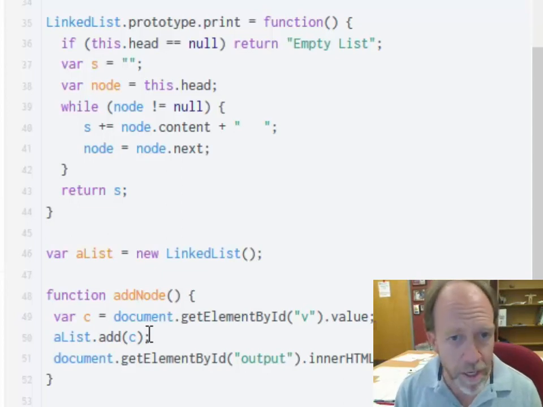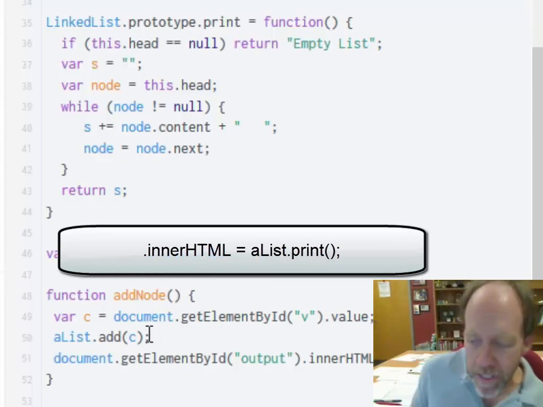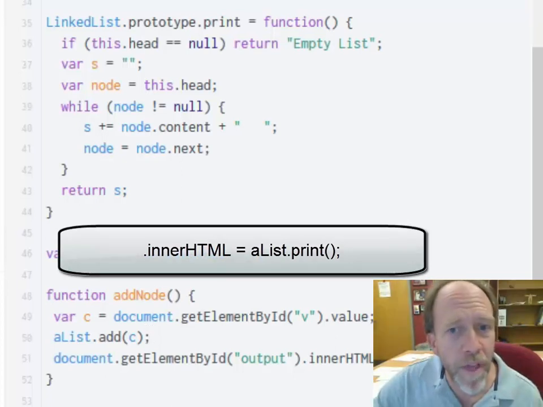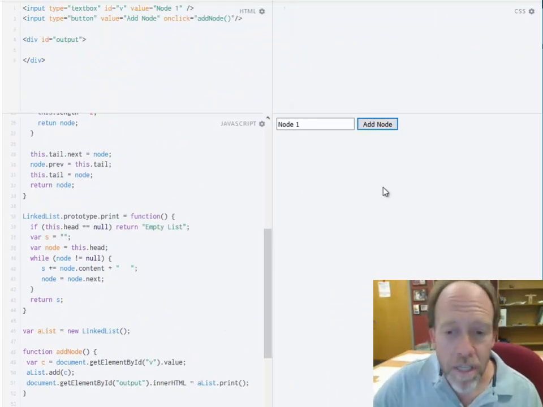But remember, I created a property, a function called print, and alist.print should return a nice pretty string that's going to go over there. So now if I run this whole thing, and now I've got node 1, if I click this, I should see, oh, it doesn't work. Okay, well, what does that mean? It doesn't work. Did I do something wrong?